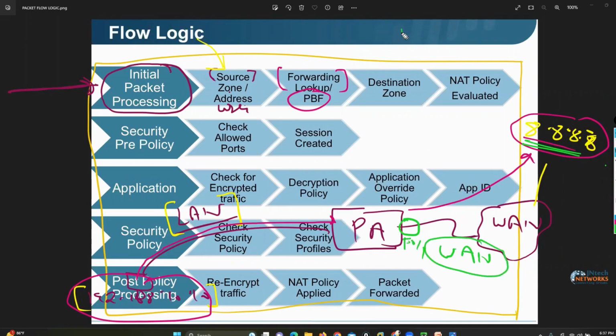So now the firewall can identify the destination zone. Now the firewall has the information: traffic is trying to travel from LAN to WAN. So the firewall can identify the source zone and destination zone. Based on your LAN and WAN, the firewall is trying to identify the NAT policy, because traffic is traveling from private to public.